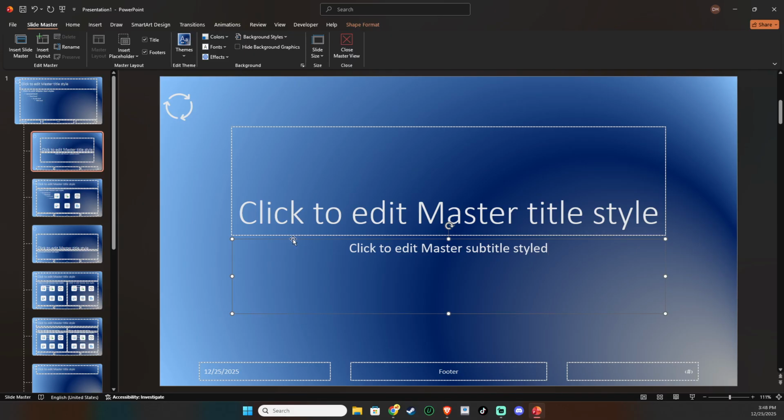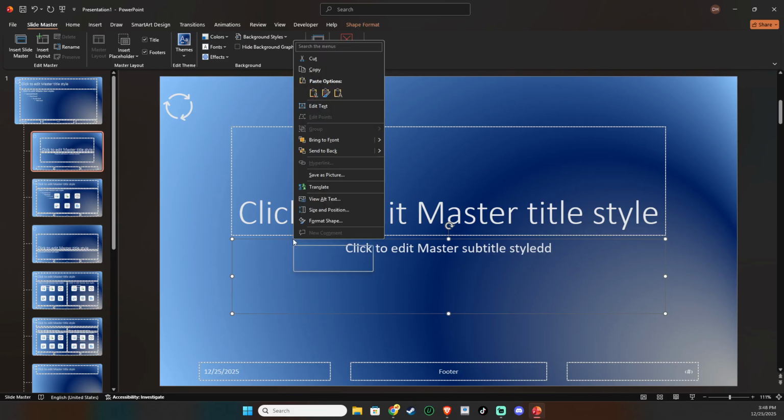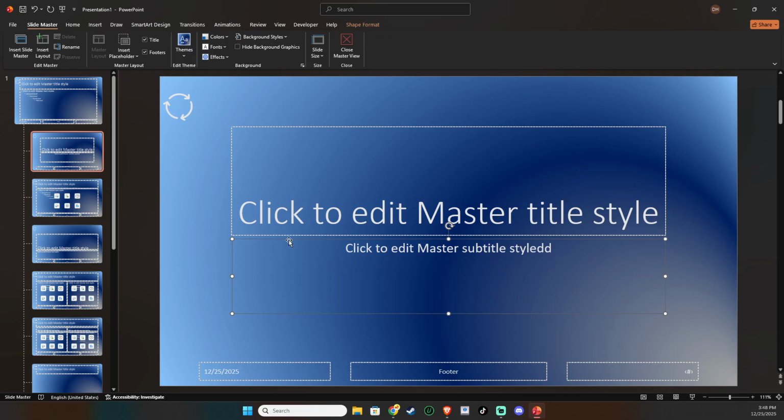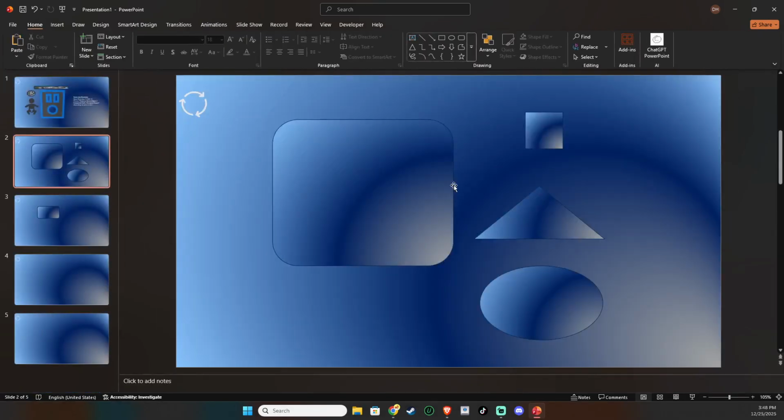Finally, check your slides. Any slide using the layout you edited will now show the new placeholders you added, or hide the ones you removed. If you don't see changes, make sure the slide is actually using that layout. This approach keeps your presentation cleaner, faster to build, and visually consistent.